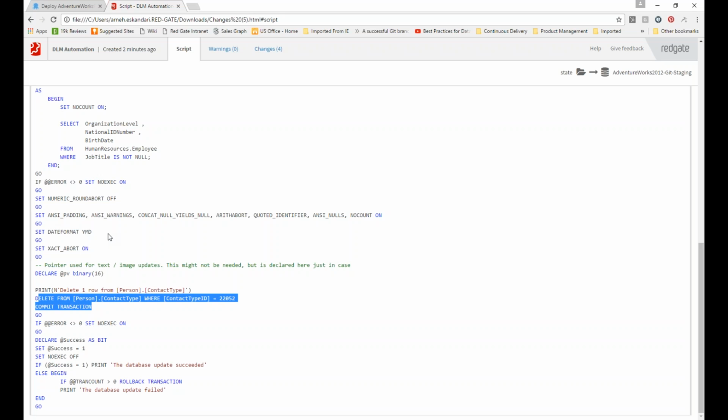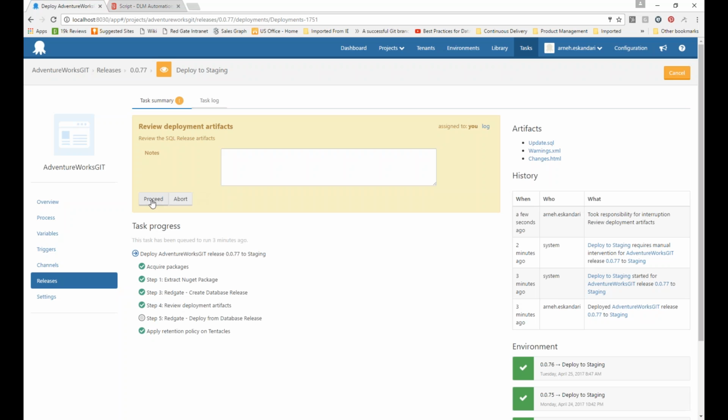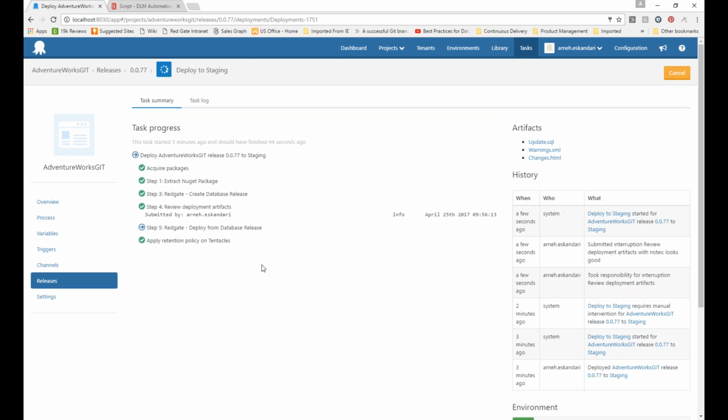So everything looks good. So I'm going to approve this deployment. And I'm going to assign it to myself. And go ahead and proceed. And now that's going to execute the deployment script that we just reviewed against our target environment.